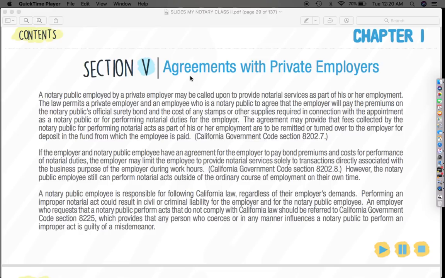The agreement may provide that fees collected by the notary public for performing notarial acts as part of his or her employment are to be remitted or turned over to the employer for deposit in the fund from which the employee is paid. If the employer and notary public employee have an agreement for the employer to pay bond premiums and costs for performance of notarial duties, the employer may limit the employee to provide notarial services solely to transactions directly associated with the business purpose of the employer during working hours.